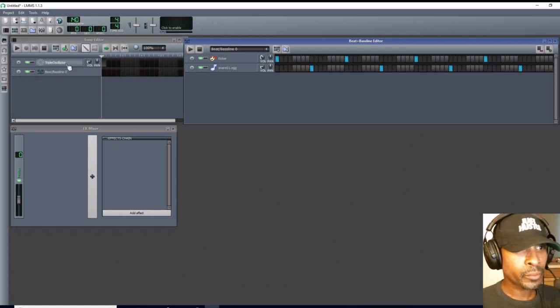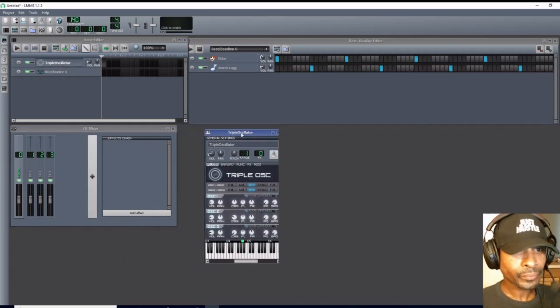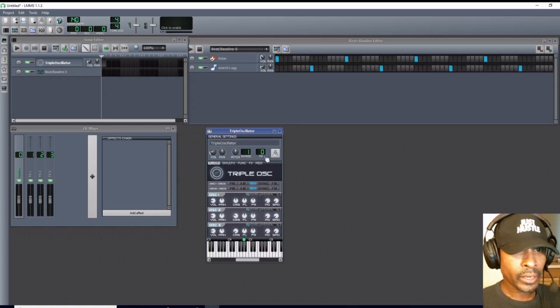Now we have 3 instruments: triple oscillator, the kicker, and the snare. So we're going to come to our FX mixer, and we're going to add 3 mixing channels, 1, 2, 3, with a left click on this plus icon here. First thing that we're going to do is open our triple oscillator, and we're going to assign this, left click, hold, drag up to mixing channel number 1.